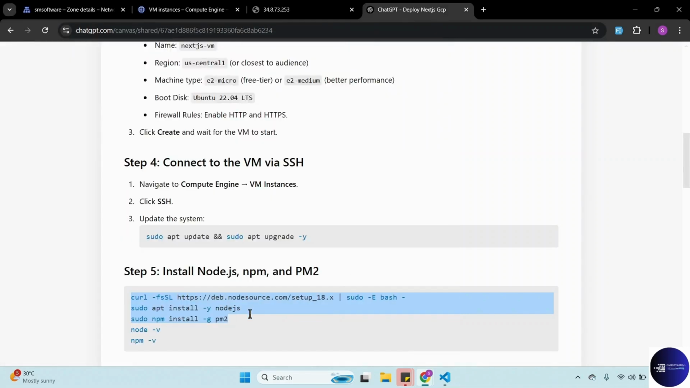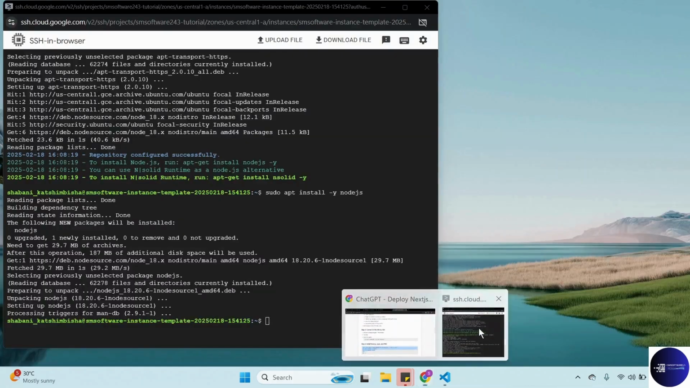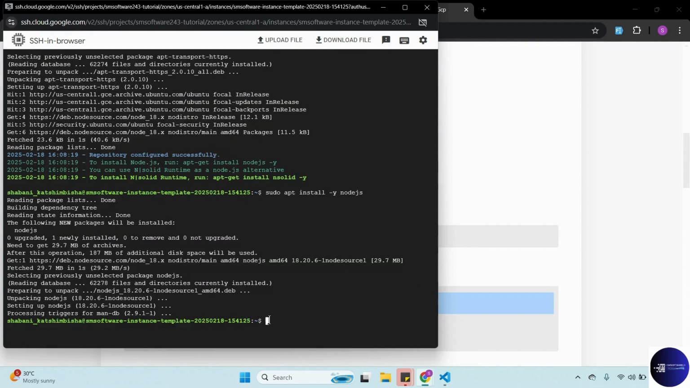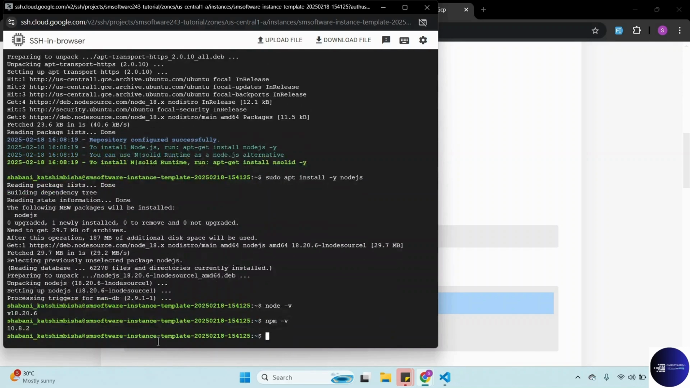Next, let's check the version first. To check the version, I can do node dash v to see the version. This is the current installed version. Then I can also do npm dash v. This is the current version of npm. Okay, what next do we want to do?